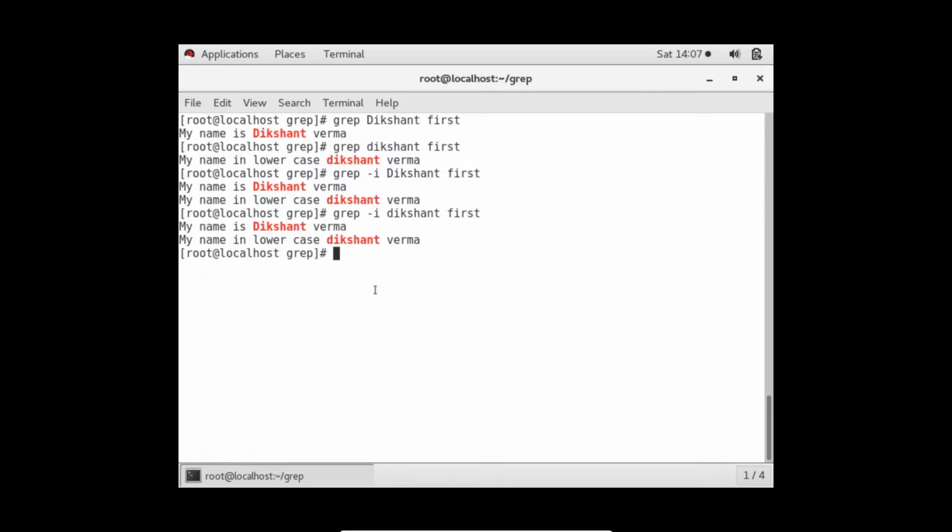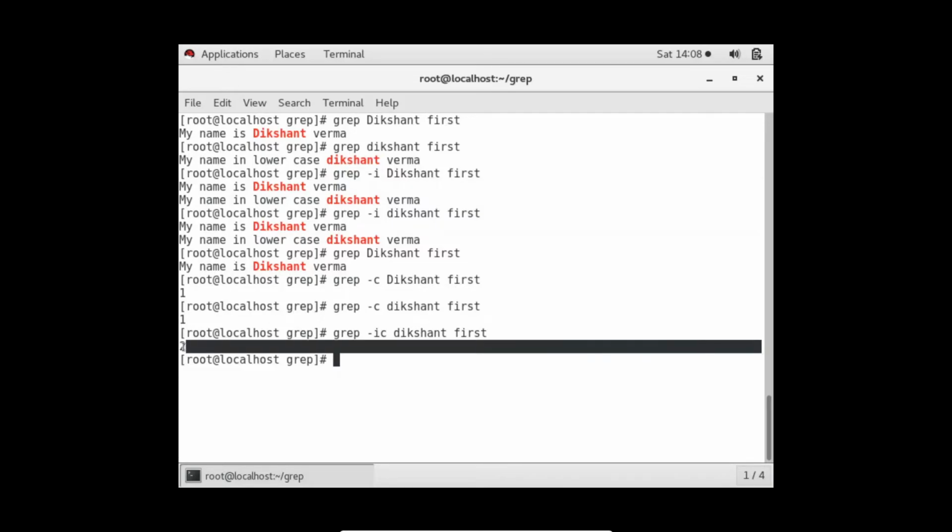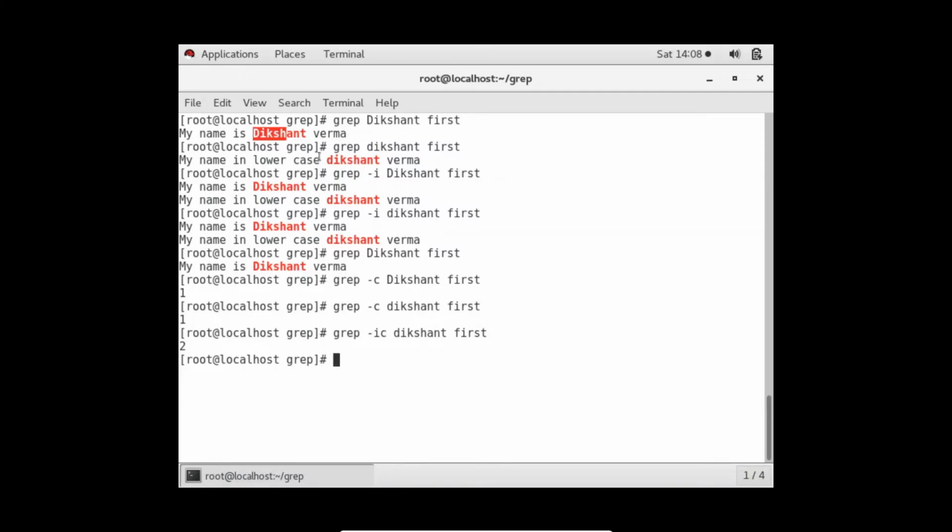So let's say I am searching capital D, Dikshant, and the first one only once it's coming up. So if I use -c, see, 1. If I use small d, again it will show 1. But what if I use the two options together, -i -c, see, 2. Now why 2? Because as you know, in the first file we have Dikshant with capital D also, small d also, and with the -i we are ignoring that case, and -c is telling how many times that word is coming up.